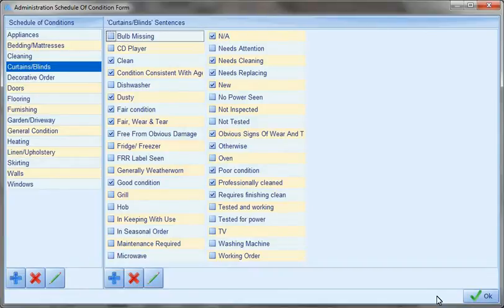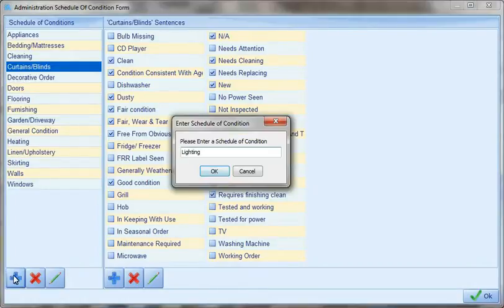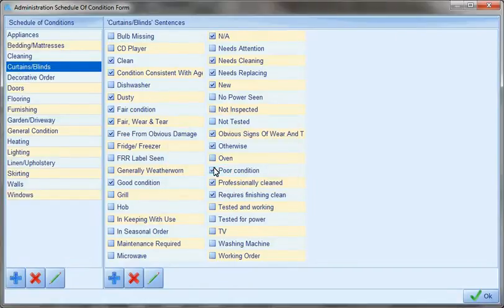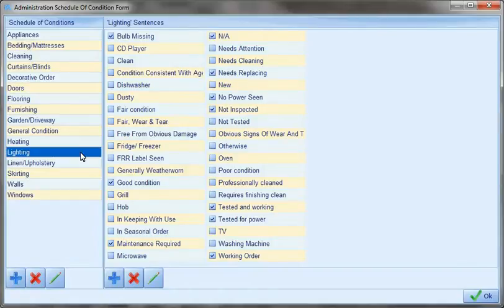The terms that will be available for rapid selection and entry when the aspect highlighted on the left is selected in the schedule of condition form will be those which have tick marks next to them here while the aspect in question is selected. To start with, I'll create a new category for lighting. I'll connect it with another applicable sentence and create a random new sentence as well.